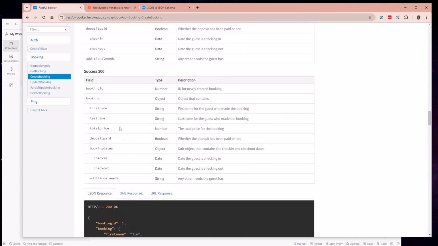So the data type, first name is a string. The booking is the object, booking ID is a number. Number or integer, essentially the same thing. Total price, right, is a number, and so on and so on. Field by field, booking dates is an object that contains check-in and check-out, and those are dates or strings. So the data type is matching the documentation, what the actual API is returning.